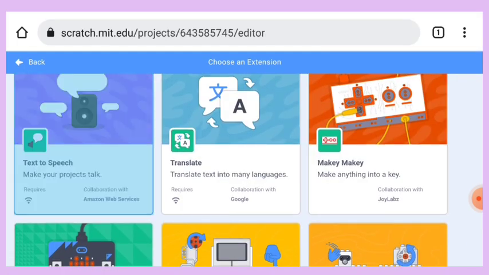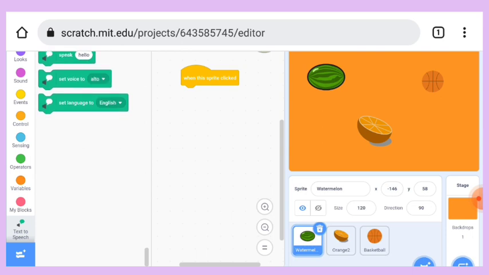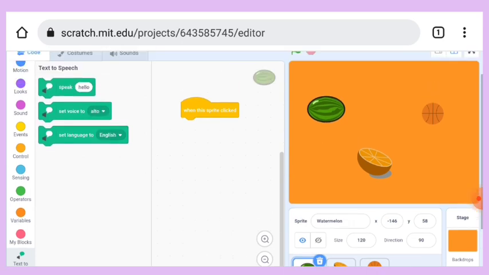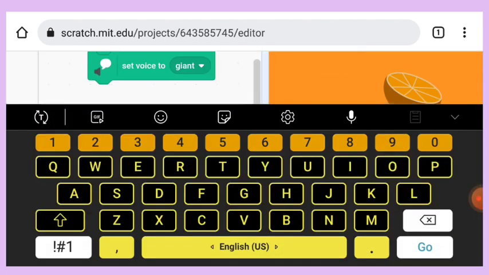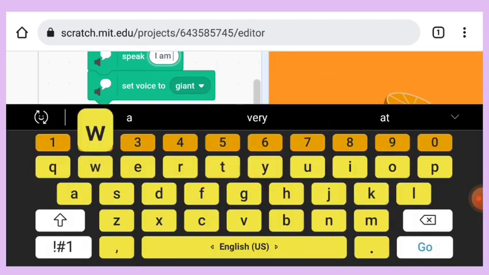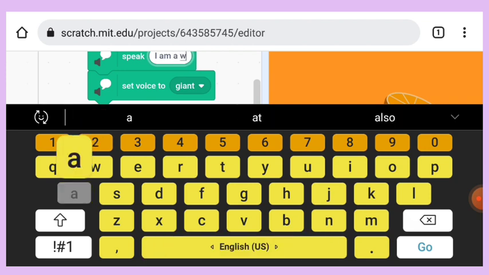So now we want a text to speech. This is a very amazing extension. I really like this. We can change the voice, we can change the language, and we can type whatever we want to speak. Let's take its voice to be giant, and let's type something: I am a watermelon.